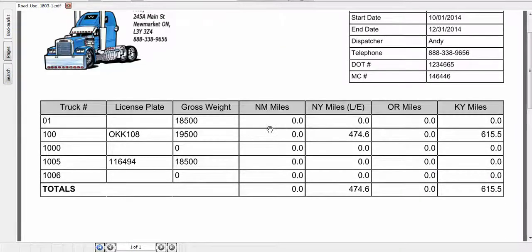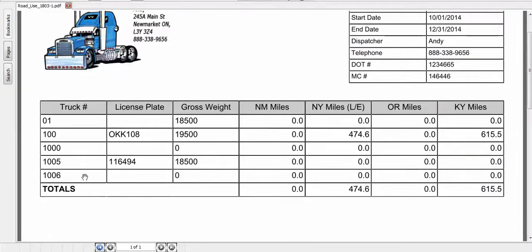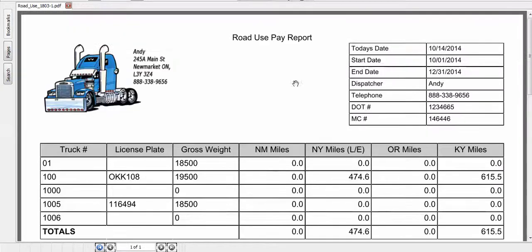If you are registered for New Mexico, New York, Oregon, or Kentucky, and you have traveled through them, you need to file separate fuel taxes or road taxes. Okay, and again, we just broke it down, made it easier for you. This isn't a report in which you send in. Again, we just brought it up so it takes all the trucks that are on your IFTA and it brings in the miles for you, saving you from having to go through each report and breaking it down. Okay, and that is your road use report.